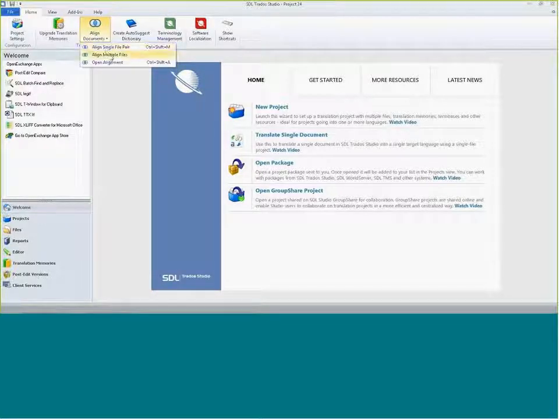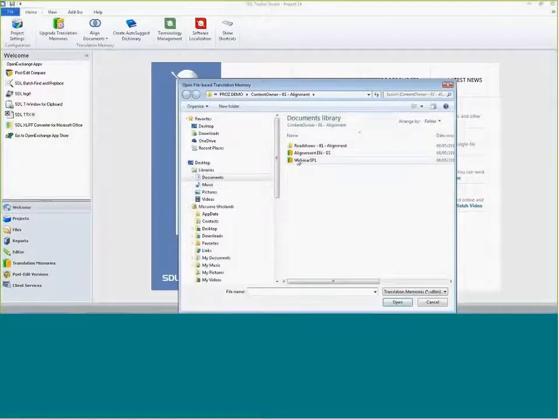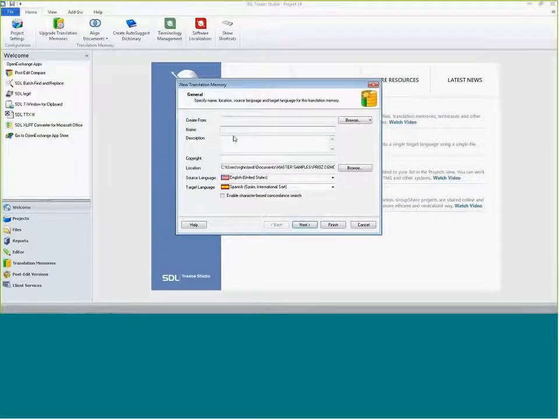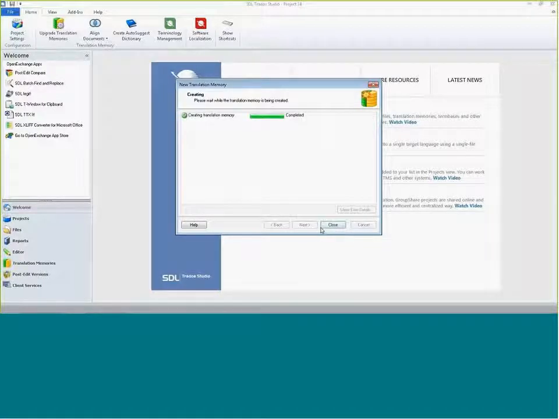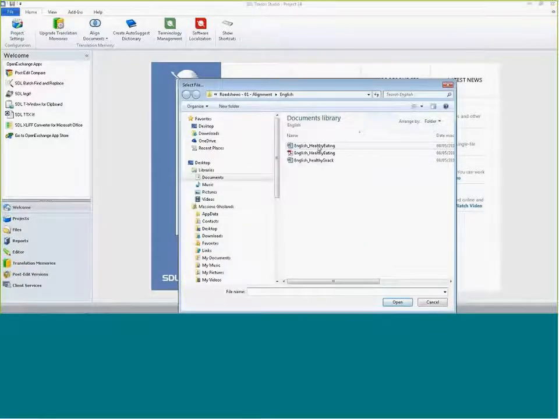When you click on it, you'll really find a couple of ways. The quickest is Align Single File Pair, but you also have Align Multiple Files, which has also got quite a quick wizard. So if you're aligning a single file pair, you can just select an existing translation memory where all your info will go, or you can quickly create a new translation memory. So, webinar PM English, because that's my sample. And now select a source file.